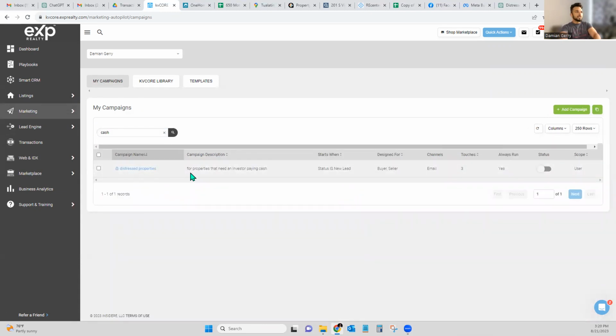And then your distressed property campaign that you already built, it's going to come up and you're going to have a turn on switch, and that's where you're going to do that. It's going to be super simple. Literally, it's a stream. It's A B C D E F G. It's the whole thing. That's where you're going to build this out in.